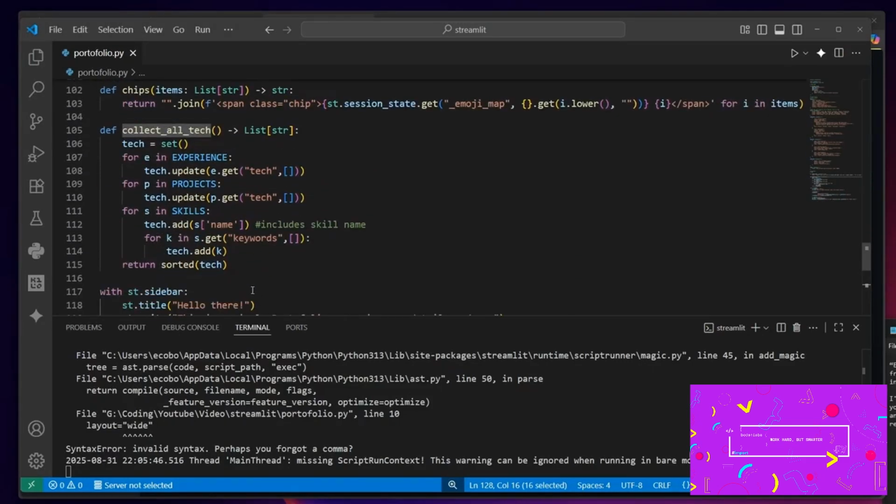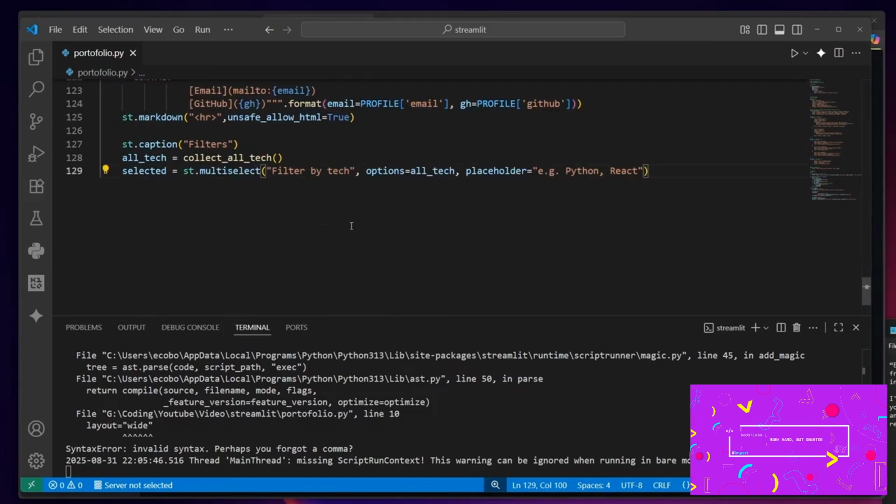Okay, so as you can see here, filters, the placeholder, which is Python, React, and everything. And in here are all the skills that we collected by using this function right here, which collects all the technologies that we've been using from experience, projects, or skills. Okay, so let's continue with this.